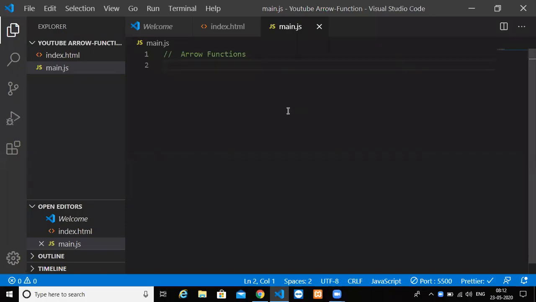Hey guys, welcome back. In this video, we will be discussing one of the finest things that JavaScript could produce in the latest version of ECMAScript, that is ES6: arrow functions. We will discuss what an arrow function is, how it is different from a normal general JavaScript function, and majorly how they are equal.